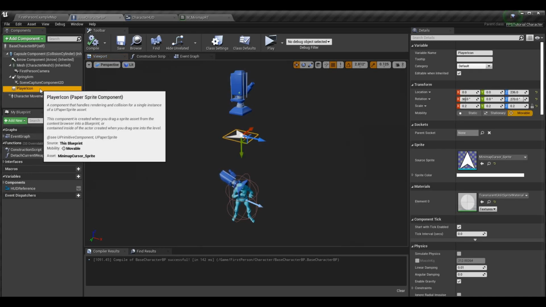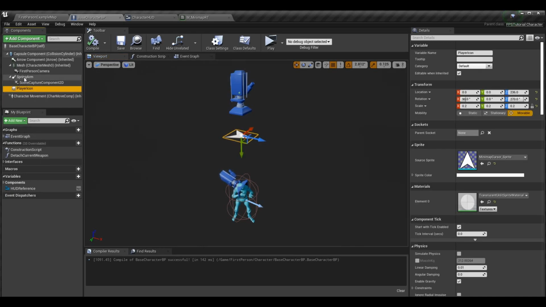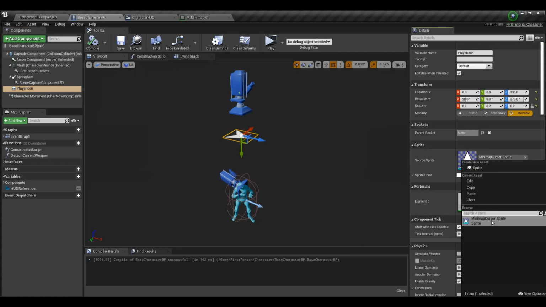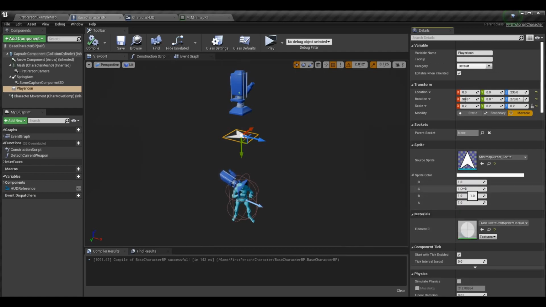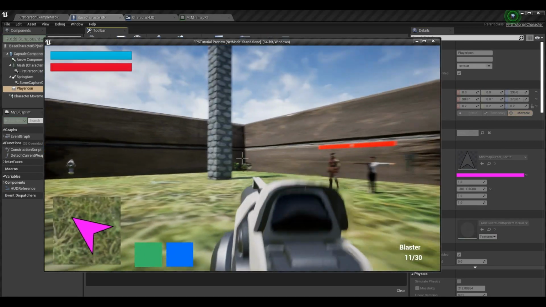And then I've changed it to be player icon as the name. In the source sprite, you just pick the sprite. This will be the only one that shows up unless you have other sprites in your project. Then you have to find the one that you want. From here, you can also change your color if you'd like. So there we go. I have my pink player icon.